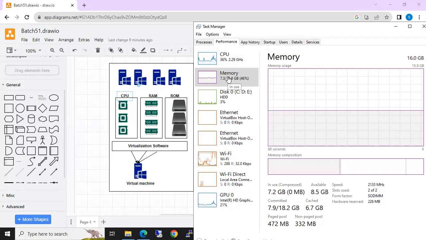So if I leave 8 GB for my laptop, with the remaining 8 GB I can create 8 VMs of 1 GB, or 16 VMs of 512 MB. If you want 2 GB each, I can create 4 VMs only. If you want 4 GB each, I can create 2 VMs only.